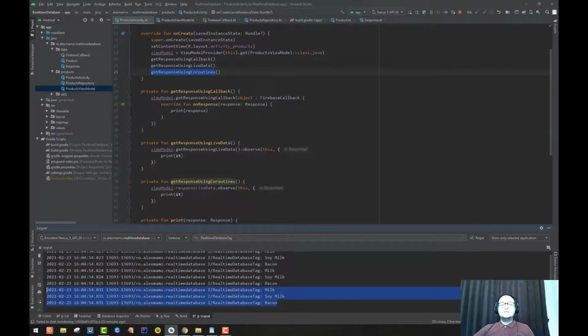As a conclusion, these are the three solutions that can help us get the data from Firebase real-time database using the recently added get method. Firebase team, you did again a really great job.